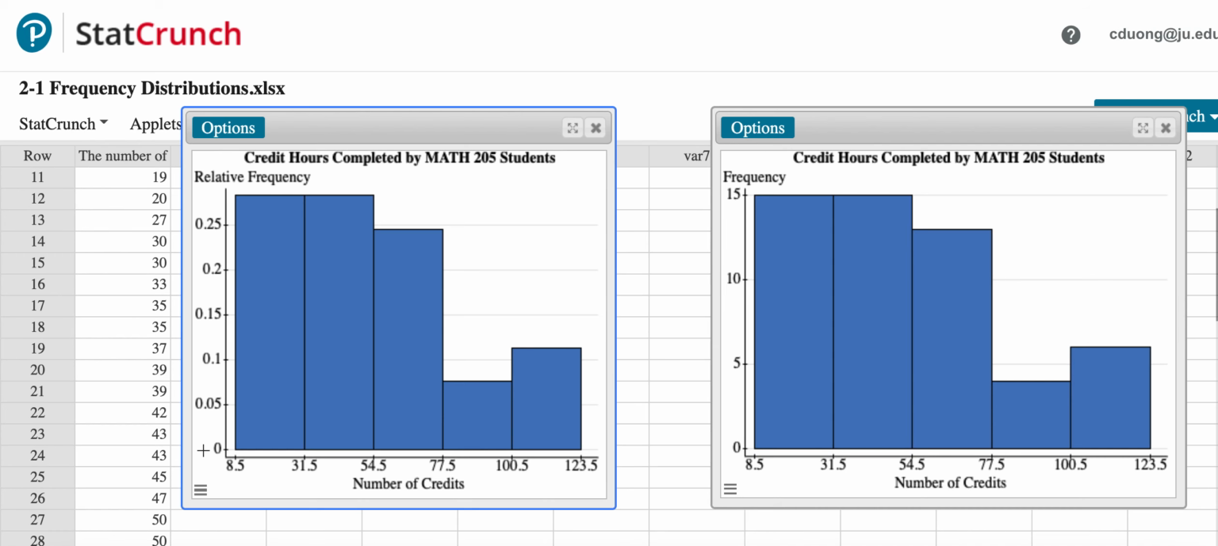So notice here on the left, I've got the relative frequency versus on the right here, I've got the frequency. But again, notice how the shape of the two histograms are the same because it's the same data set.